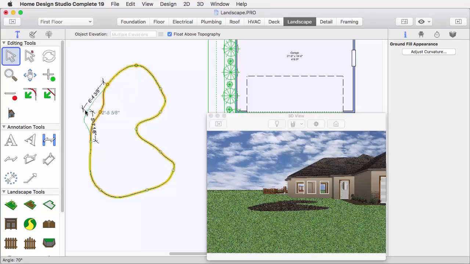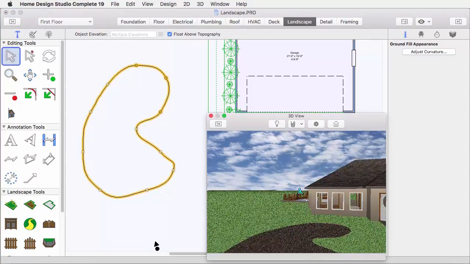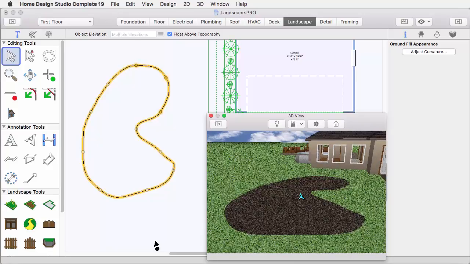Remember, the points are still available to edit the shape even once you've converted to a ground fill region. Use the Edging tool to add edging around the ground fill region.